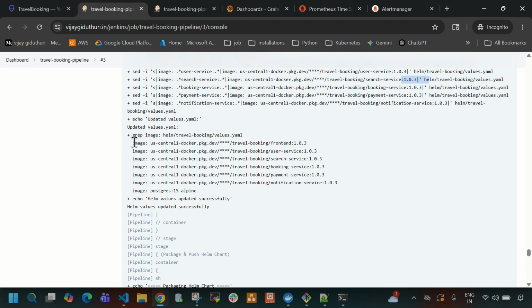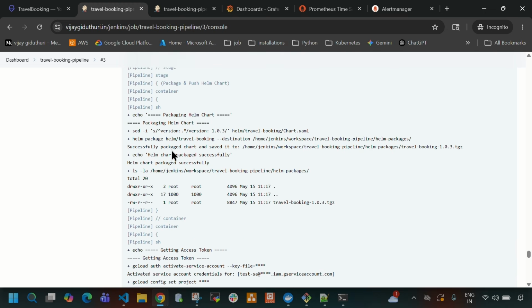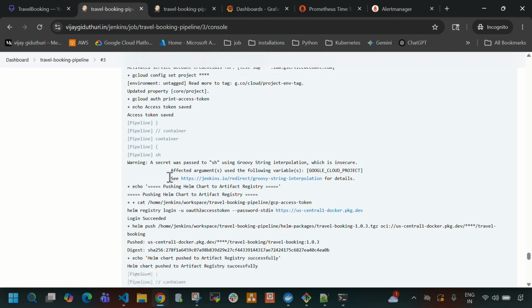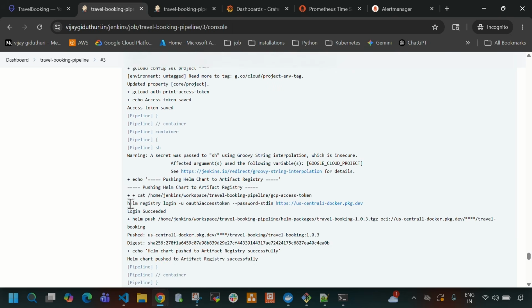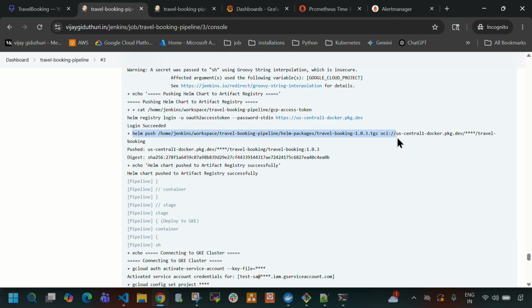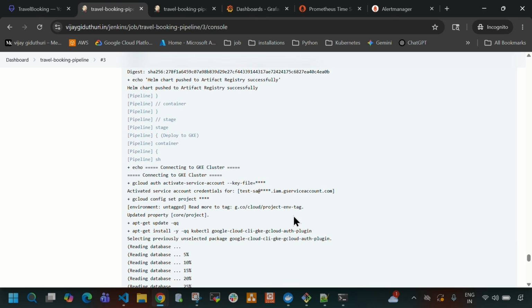And here you can see after updating, we are going to just echo this values.yaml file, and here you can see it is updated to 1.0.3, and it is going to package this helm chart and push this helm chart to GCP Artifact Registry, guys. Now let's come down, and here you can see it is going to log into our GCP Artifact Registry, and next it is going to push this Helm chart to GCP Artifact Registry.